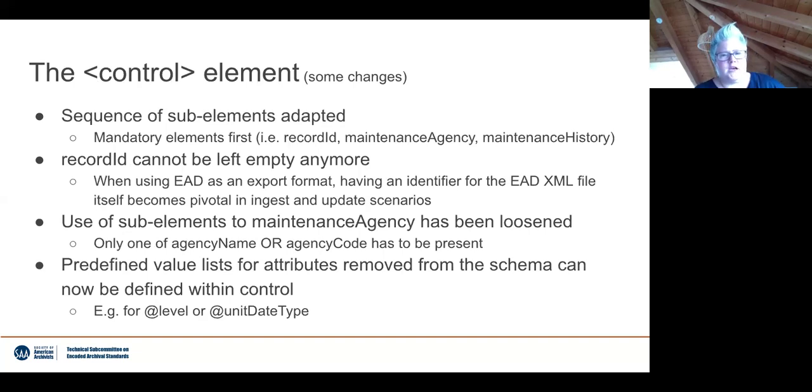Apart from these name changes, there also are a few elements and attributes that are changed as a result of the alignment with EAC-CPF. The most obvious one is the control element, as this is a big section of both EAD and EAC-CPF that is being shared. A few changes that I wanted to highlight in this context is that we have adapted the sequence of sub-elements, so that essentially the mandatory elements record ID, maintenance agency, and maintenance history come first, which wasn't necessarily the case in EAD3, where maintenance history was coming further down when you used, for example, things like convention declaration or rights declaration in between. We also now require record ID to have content.